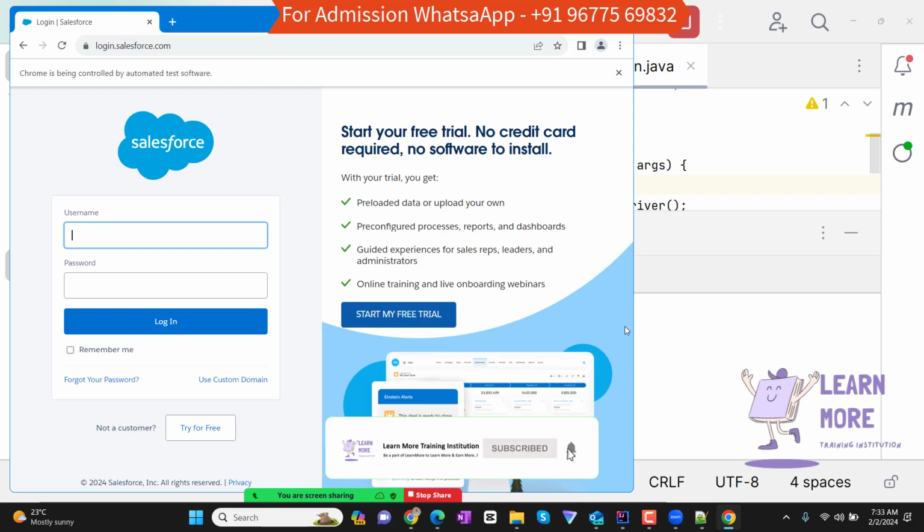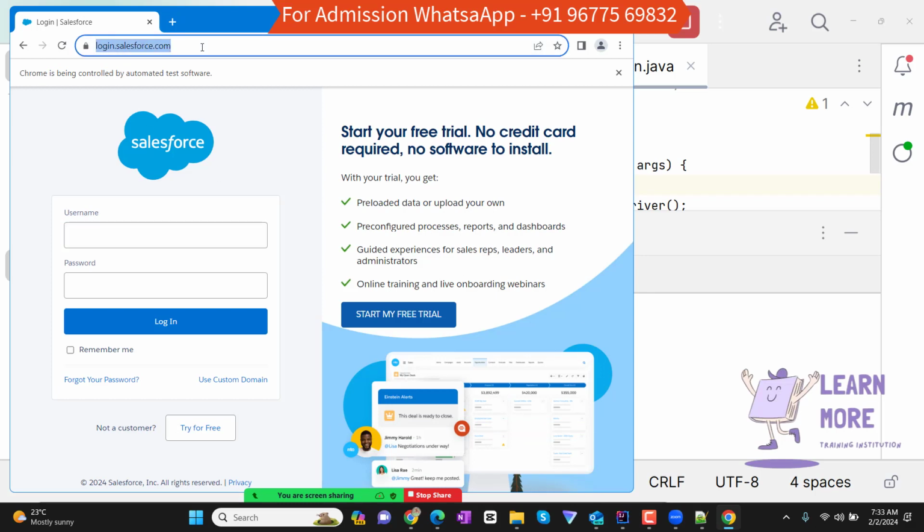Now you could see it has invoked the browser, followed by navigating to login.salesforce.com. So we have successfully navigated to the respective web page.